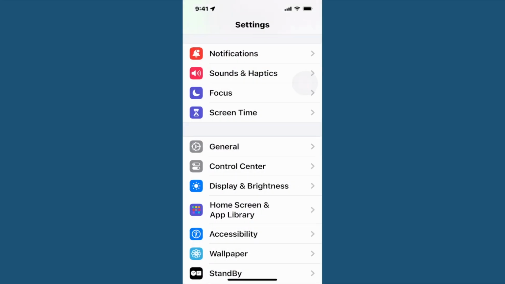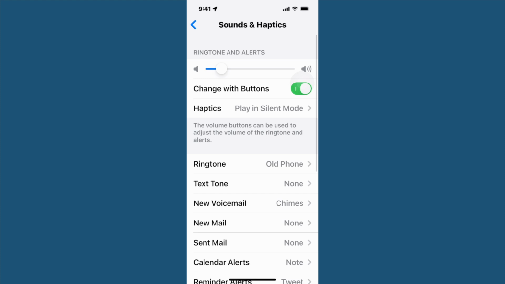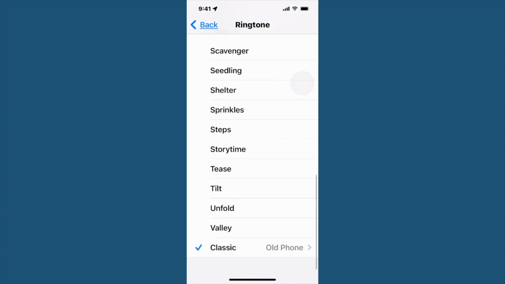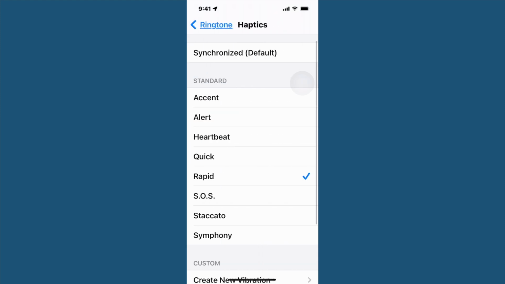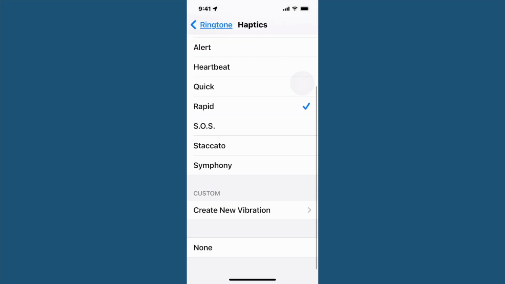Tired of missing important calls when your phone is on silent? Here's a way to customize vibration and haptics so you know who's calling. Open Settings, Sounds and Haptics, Ringtone. Make sure you go to the top of your screen to Haptics, click on that, then scroll to the very bottom for Create New Vibration.